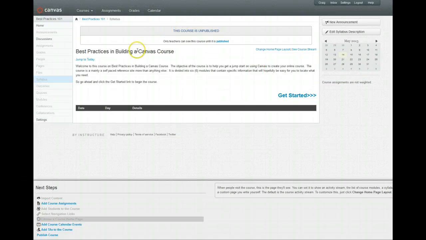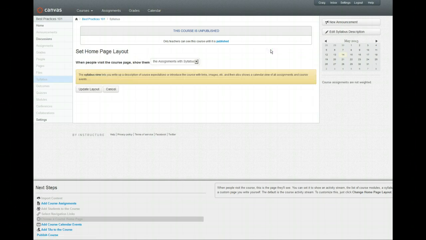The content area is right here. The content area is basically where you're going to see any information that you have created for your course. On the front page you do have the option of changing your home page layout and determining what's going to be the first thing your people see. There's a drop down where you can use the recent activity dashboard. You've seen that when you initially log into Canvas. You can have a blank page that you can create content on yourself.